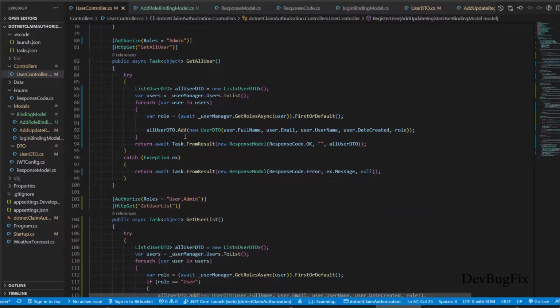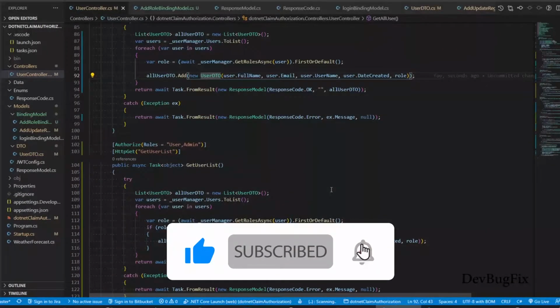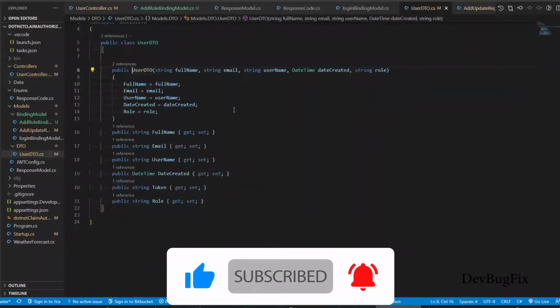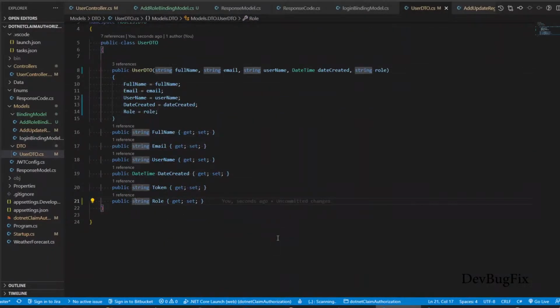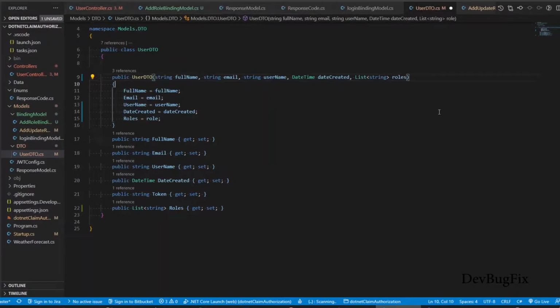Now we will modify the get all user API. This API returns the user list. So first we will modify the user detail class. In the user detail class we have one property role and its type is string, and we will convert it into a list, and we will change the name of this property from role to roles, and we will add an entry in the constructor. Same, we will change the type and change the name.